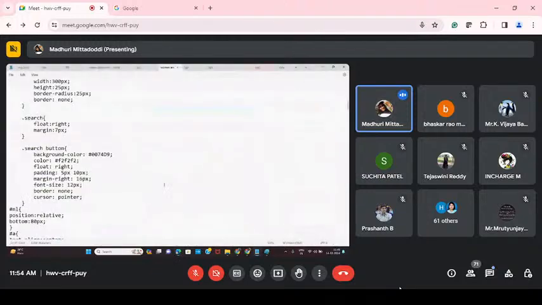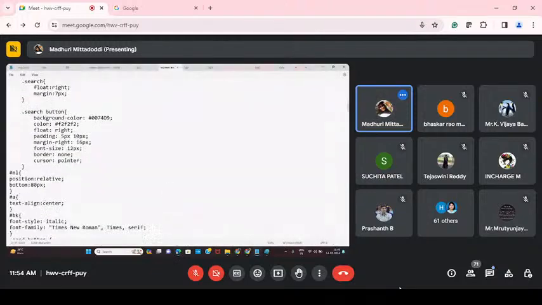Search button: how the search button works. The background color of the search button is given with a color code, and the color is different. I have already differentiated the color and the background color for you in the previous western wear and ethnic wear. Float right side. Padding is nothing but how much it should be padded from top and from the sides. It's 5 pixels and 10 pixels.